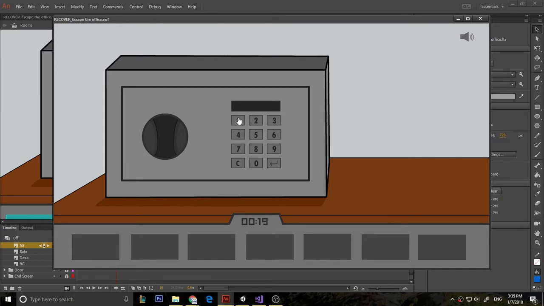So anyway, let's see how the keypad will function. When you click on one of the keys, it'll do a little click animation and display the number here. If you press C, it'll erase everything. If you type a false password and press enter, it'll be denied. If you type the correct one and press enter, it'll open.